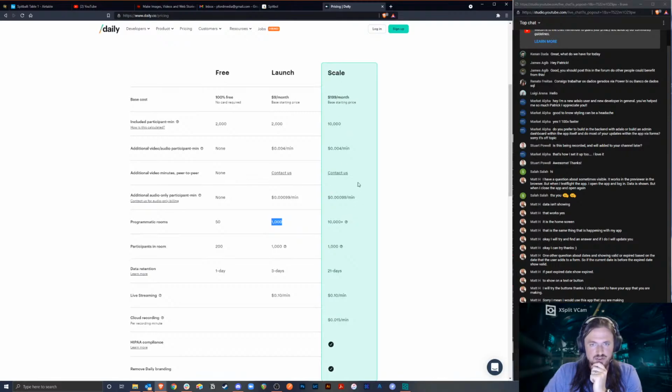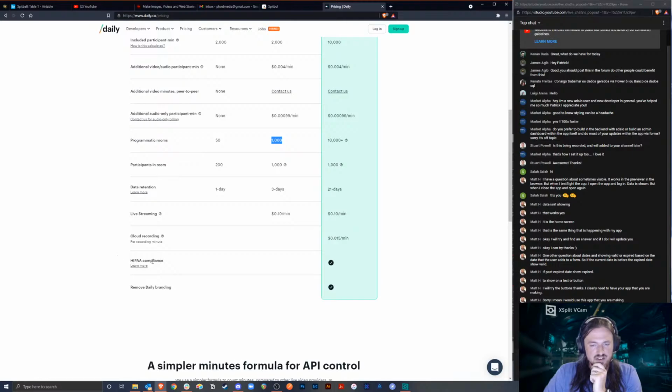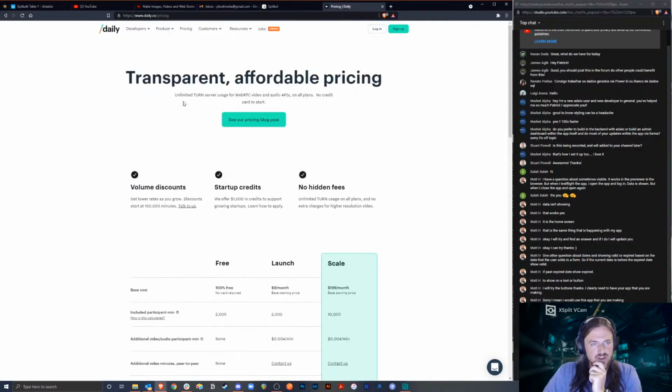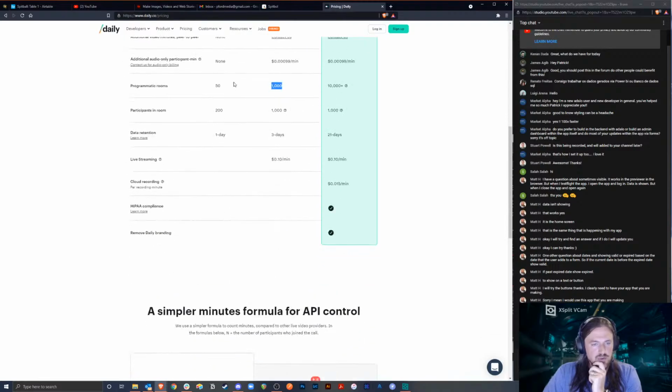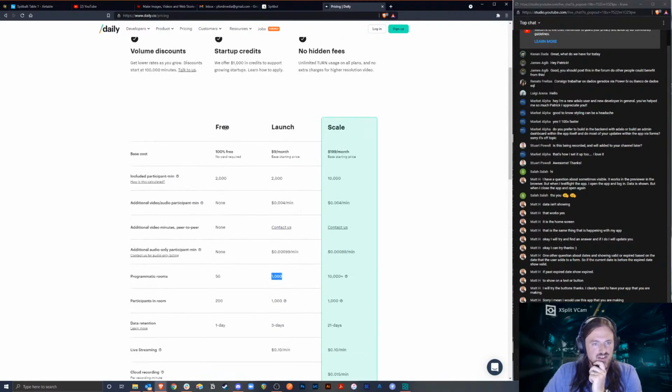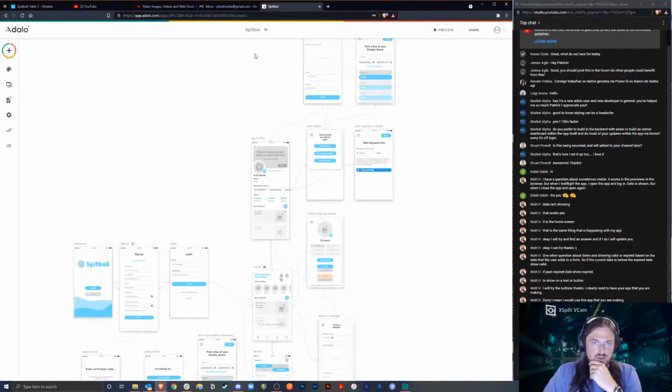And then of course they've got a massive, massive plan here, where it's even got HIPAA compliance for healthcare and stuff, right? That's a huge deal. You can record it to the cloud. So there's some pretty cool stuff there. You can remove the Daily branding. The best part about this is the free plan, right? Because you can test your app and onboard a few users to get their opinion before it actually starts costing you money. That's a huge benefit there.